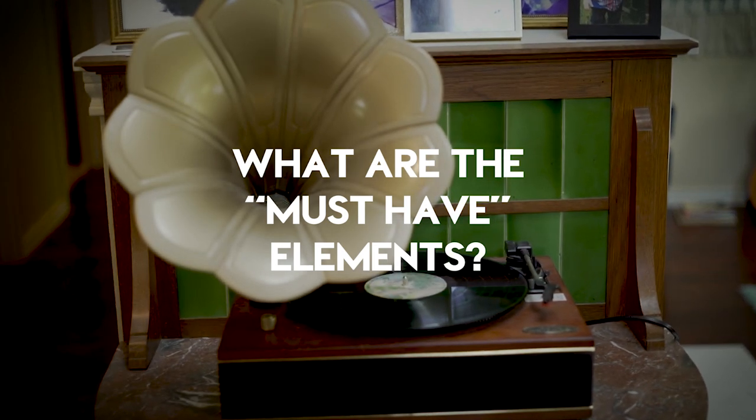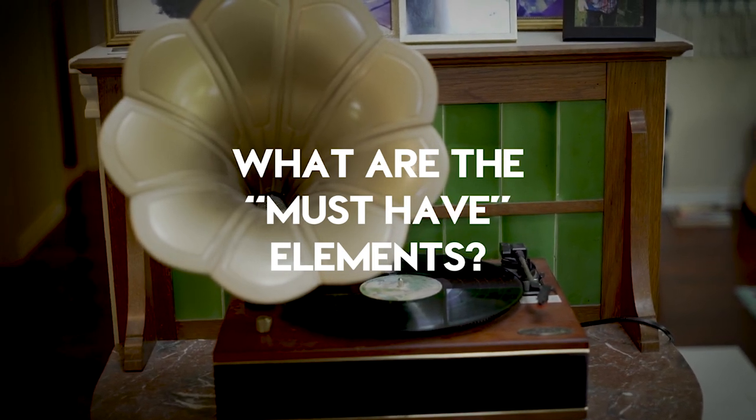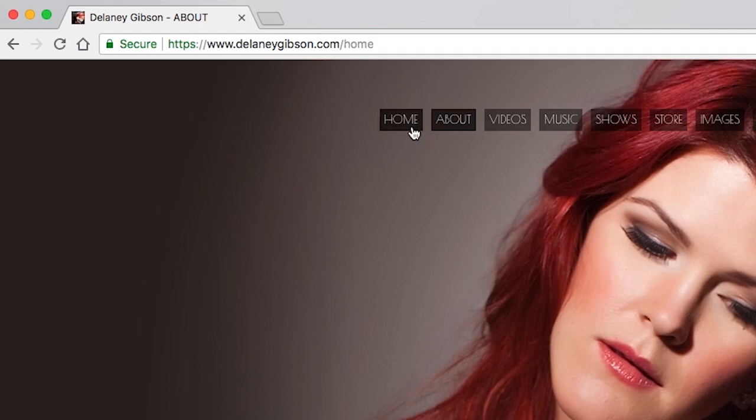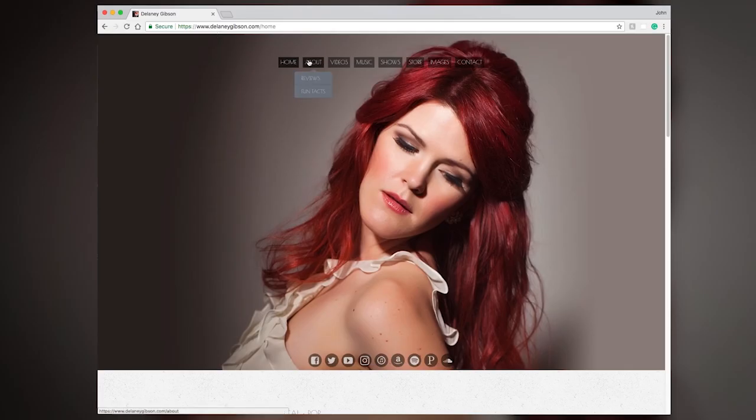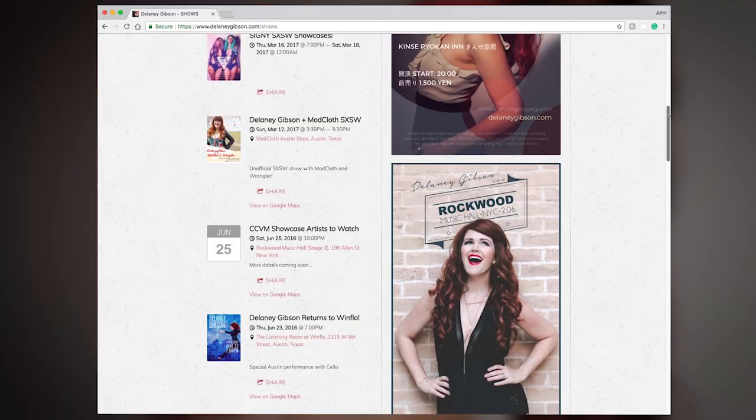So, must-have elements of an artist's website: you want to have a homepage. I've actually seen websites that don't have a home button to get back home. You can't click on the logo, you can't click on home. There's no way to get back. So a homepage would be great. You want to have a bio. You want to have tour dates, show dates. You want to have photos, not too many.